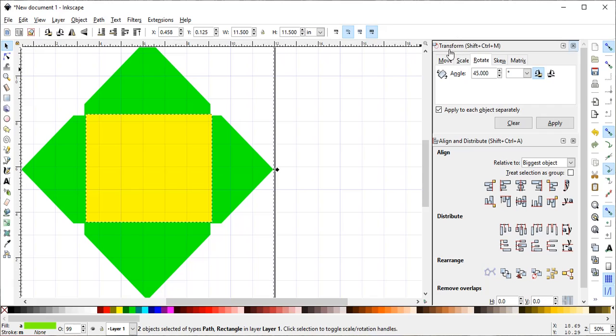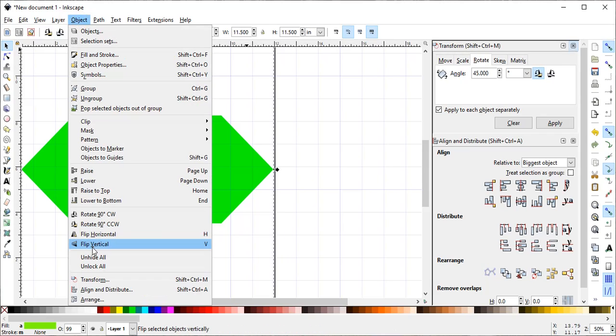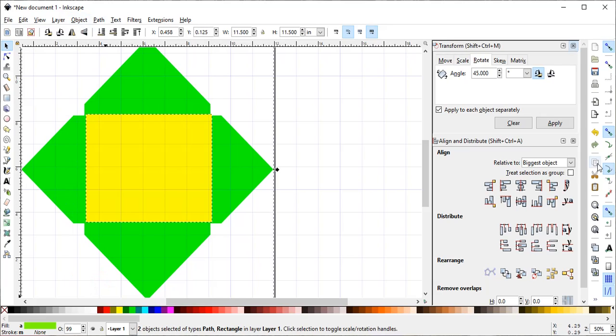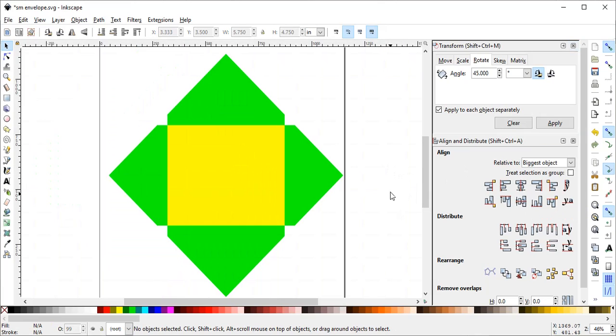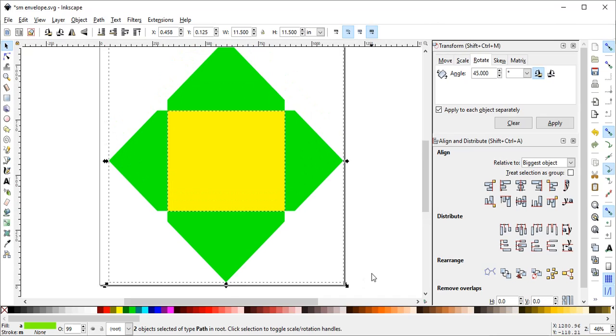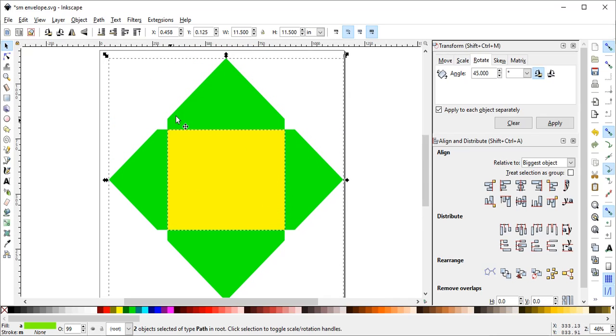And now we want the transform. If this window isn't open over here, that is under Object and Transform. And we want to center it on the vertical axis, and we want to center it on the horizontal axis. Okay, and it's important at this point that you do not group these yet. We just want to select the envelope and the score line, but we do not want to group them yet.